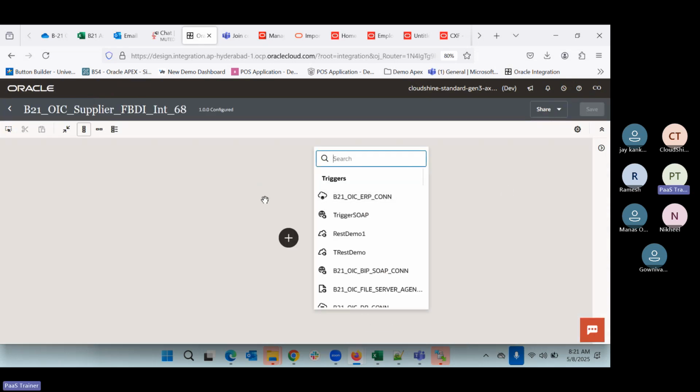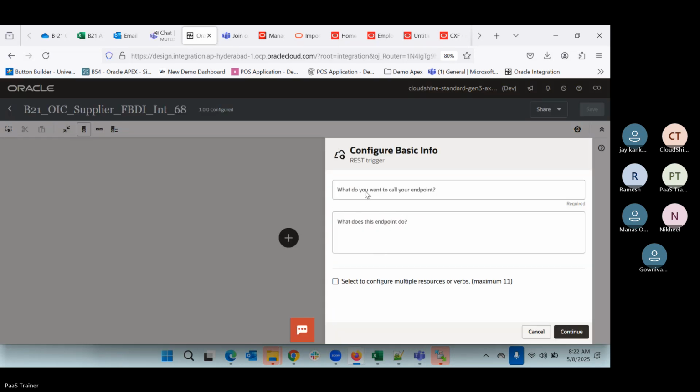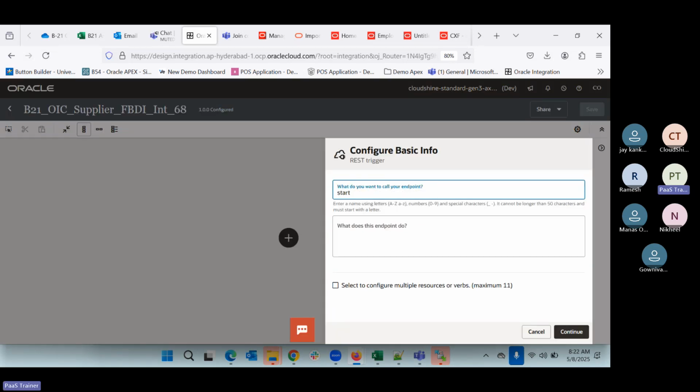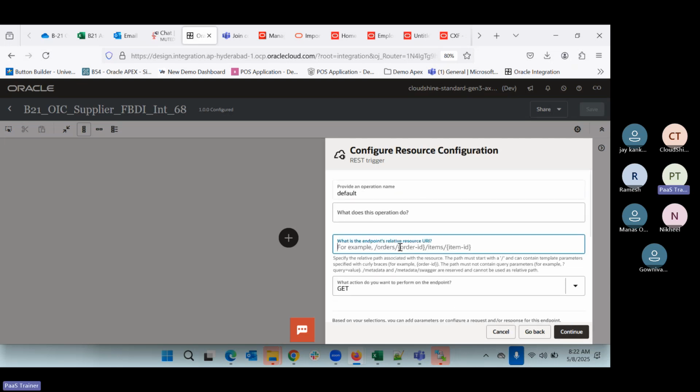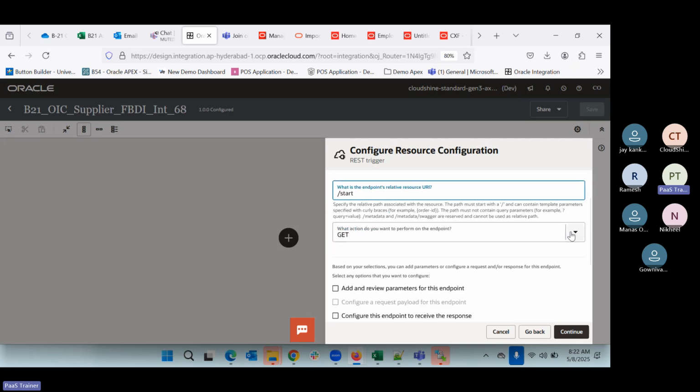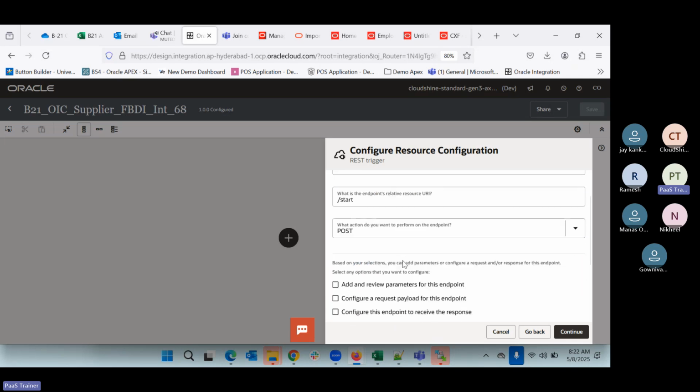Now first we'll create our trigger connection to start this one. So we can write B21 trigger connection. So we will have the start. We can come down here and give the name /start. We can prepare this as an FBDI, like a post request, because we need to pass some parameters. So what all the parameters we need to pass here?